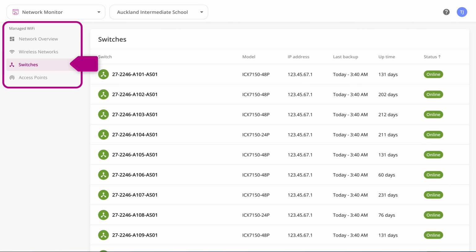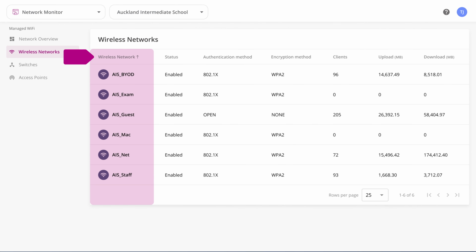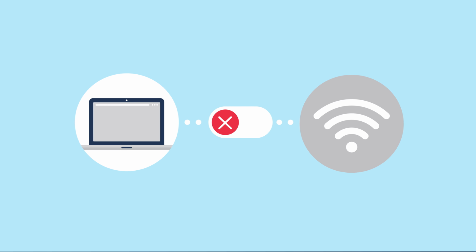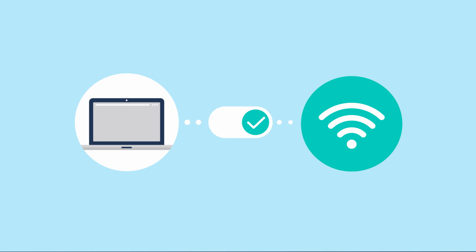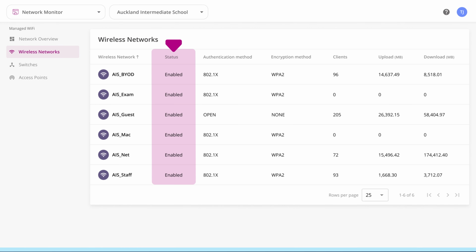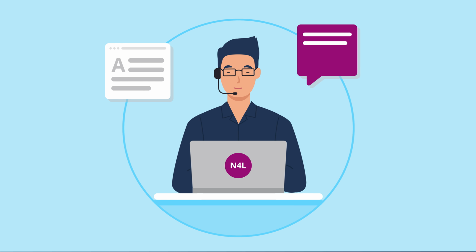One final section of Network Monitor to look at shows all the wireless networks at your school. A network status could be disabled if it's only scheduled to be used at specific times or circumstances, such as exam times, or if it's no longer required. If you see a network is disabled that you think is meant to be enabled, please reach out to our customer support team or your IT provider.